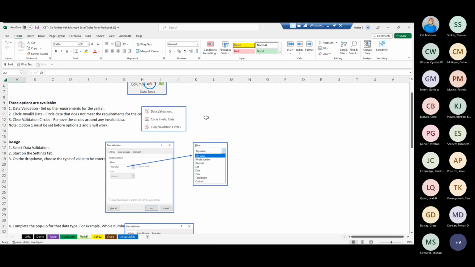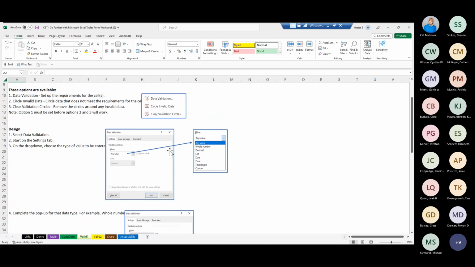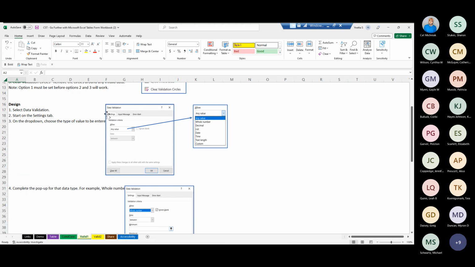You're going to have three options, okay? Either data validation, circle invalid data, which is where the data is going to be circled for anything that does not meet the requirement. You will also have an option to clear the validation circles as well. Once you're inside of data validation, you will probably start off in your settings, okay? You will have an option right here for allow, and these are the different options you can choose from. We're definitely going to play around with whole numbers and lists in our next section, but this is where it will be sitting.